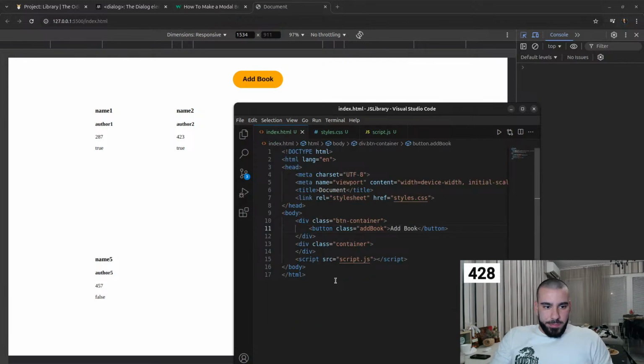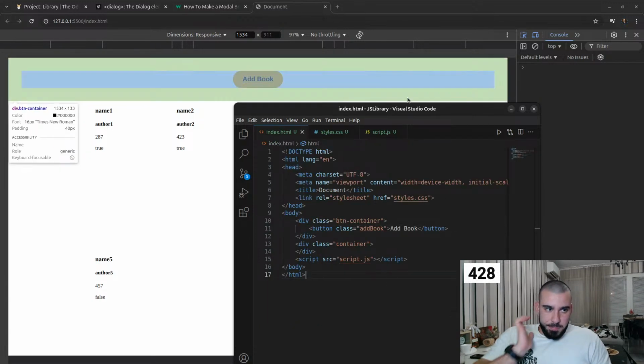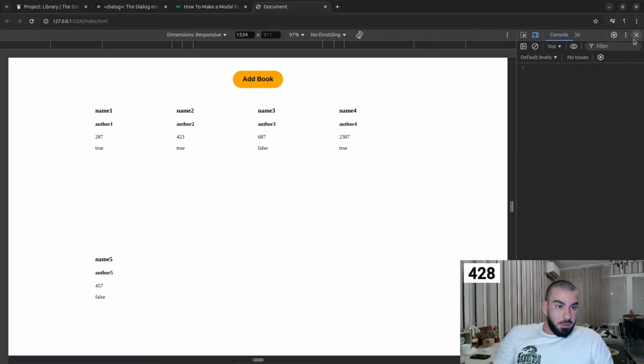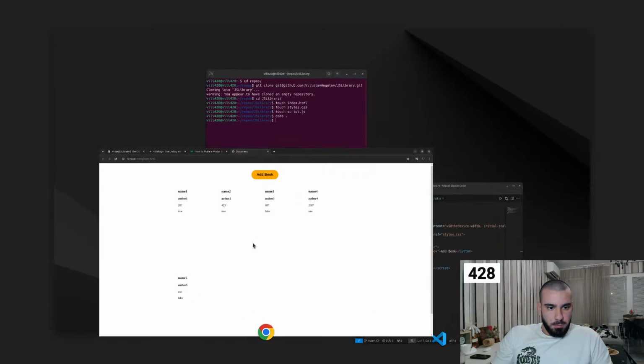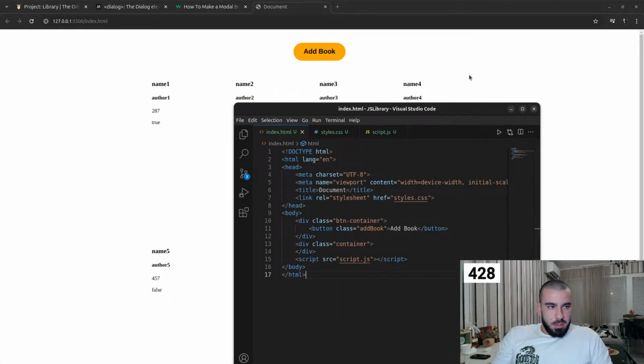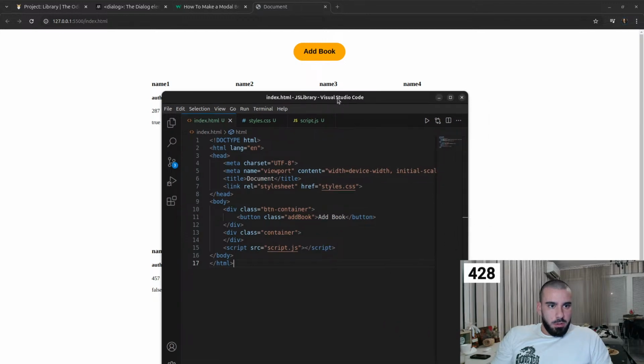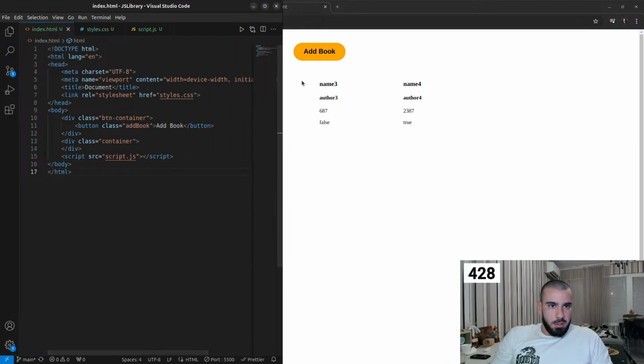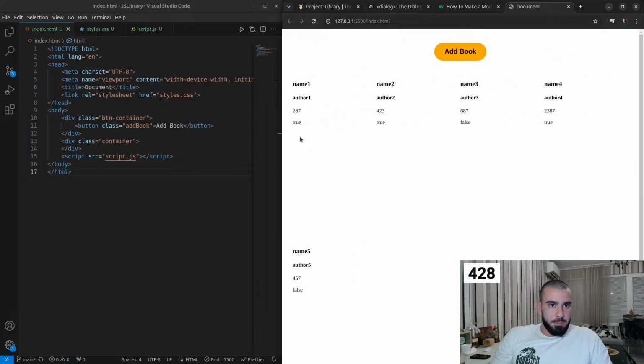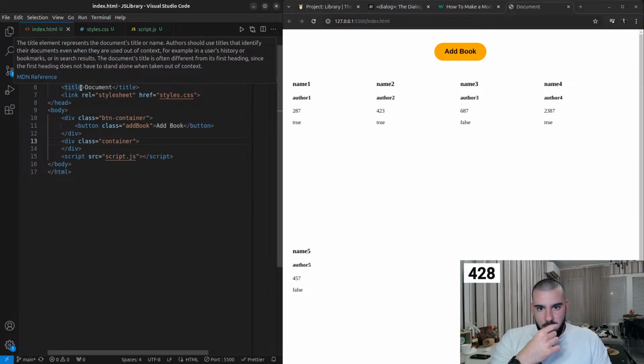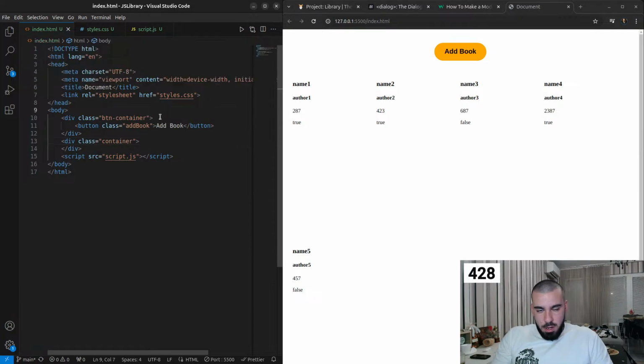Alright, so we've styled the button. Let me get rid of the developer tools for now. And maybe I can put the code editor on the left side, browser on the right side. Alright, so now when we click the button nothing happens, but we need to add the dialog.